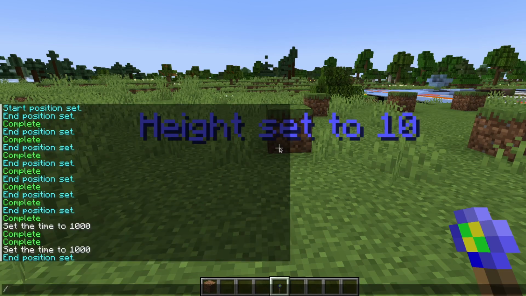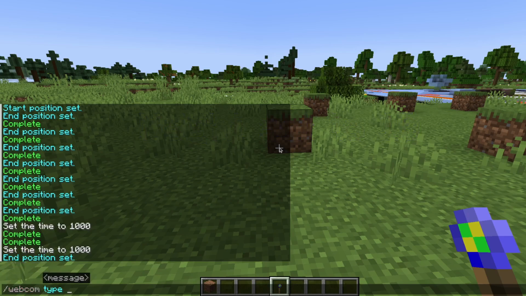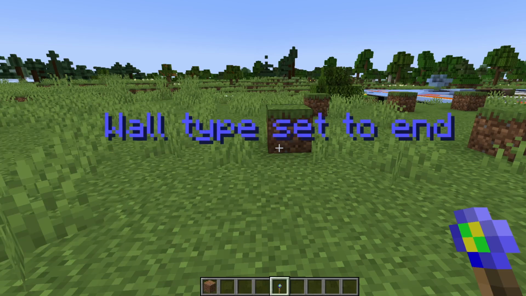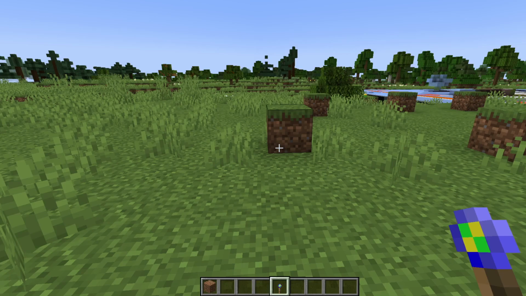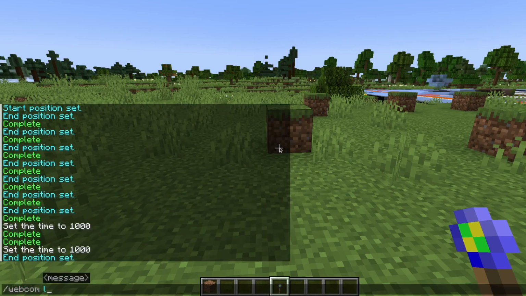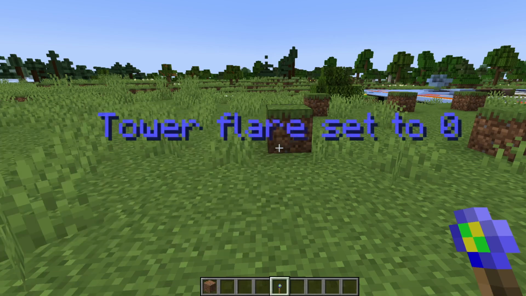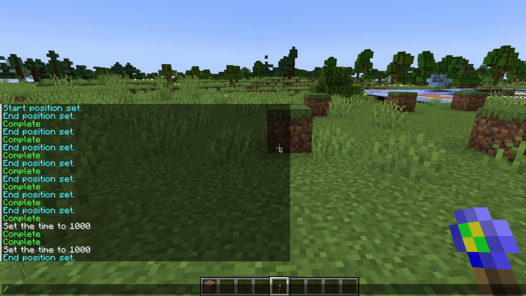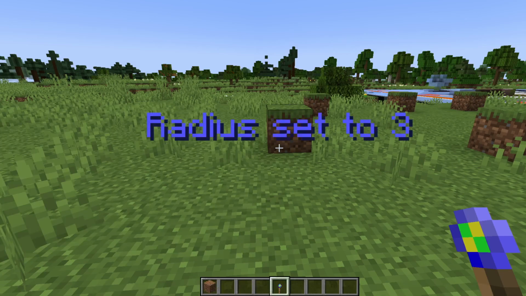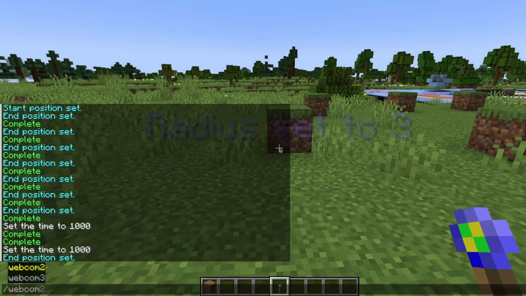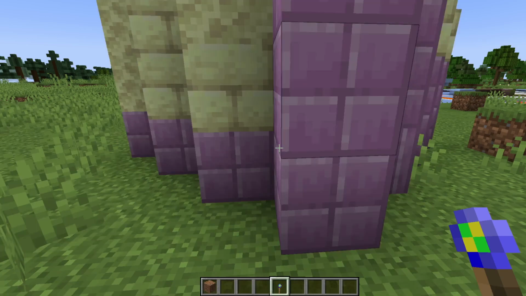And I'm going to set the type of blocks to end. I have some end stone and purpur combination set up. And I'm going to make sure that flare is turned off. We'll look at flare a little later. And with those parameters set, I just want to make sure radius is set to 3. And let's go ahead and make our tower.